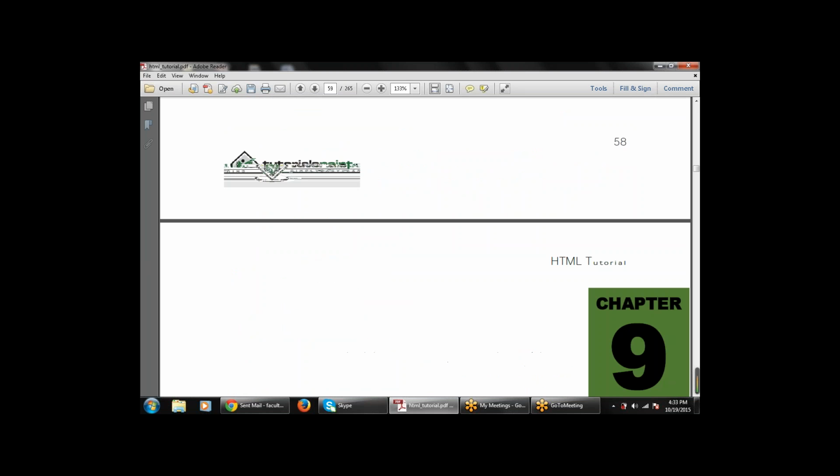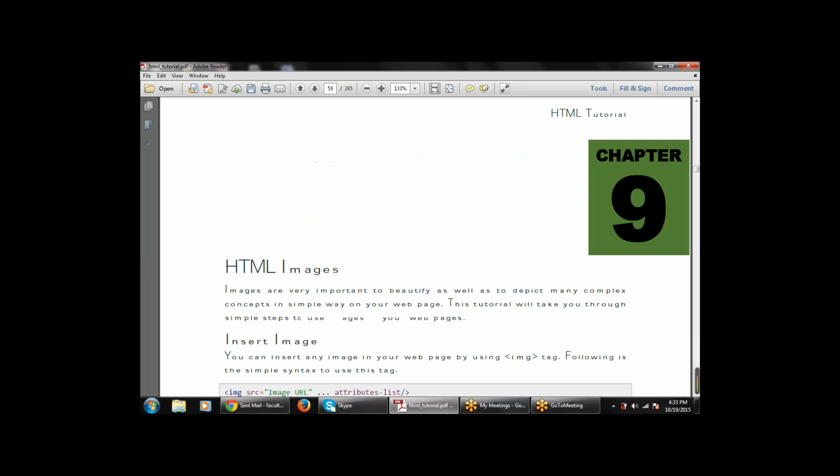Now next is chapter number 9, that is HTML images. So what are the various HTML images that will be described within the HTML? That is chapter number 9, today's topic. So let's start with this topic.